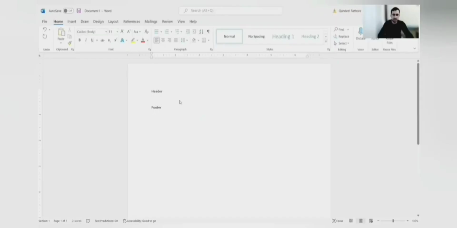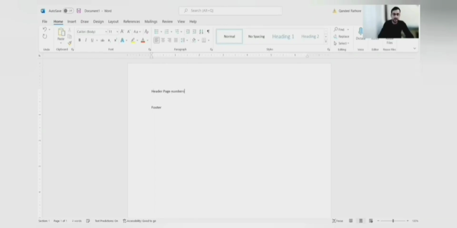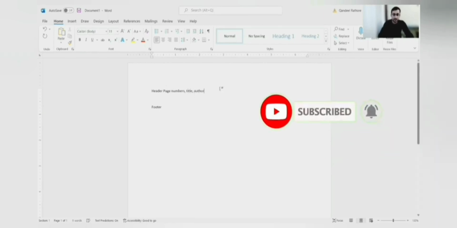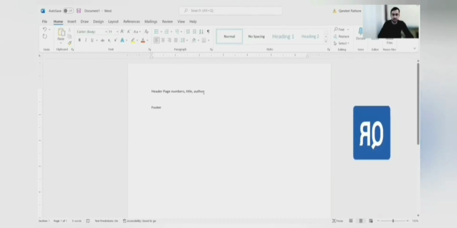Headers and footers. Header means writing on the top of a page, on the head of a page. Similarly, footer means writing on the foot of a page or bottom of a page. You might have noticed that in books you see sometimes page numbers, sometimes you see title, sometimes you see author. So whenever we want to write something on the top or bottom of the page, and we don't want to type it again and again, we just want to type it once and like it to be repeated, we add headers and footers.